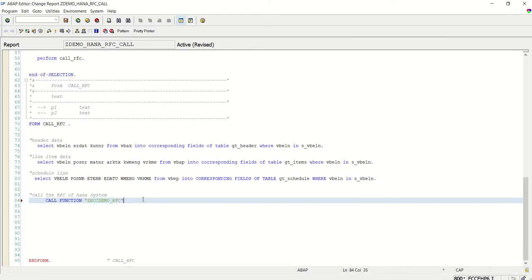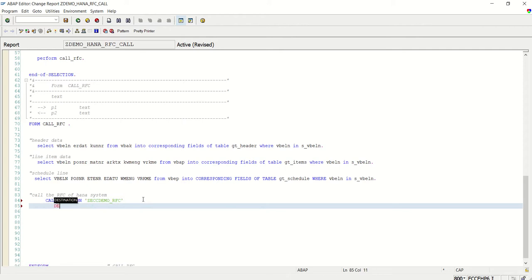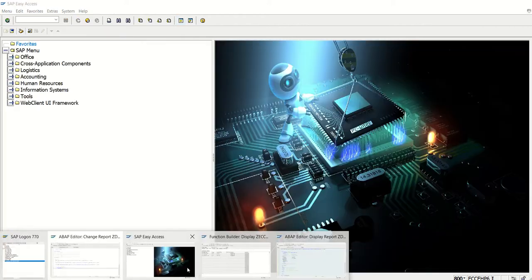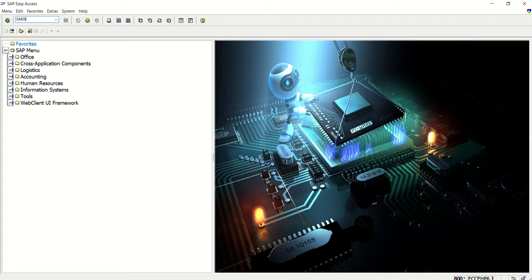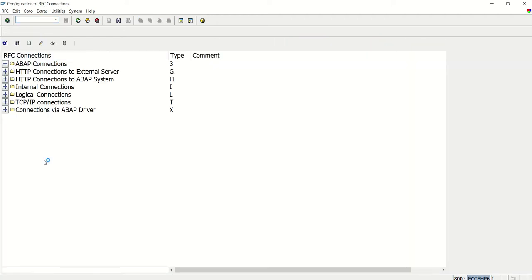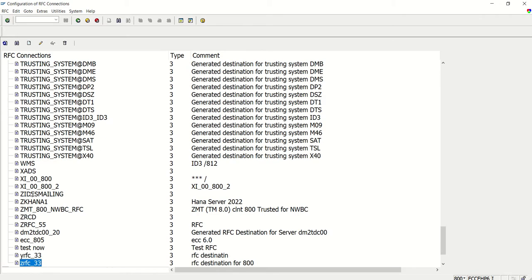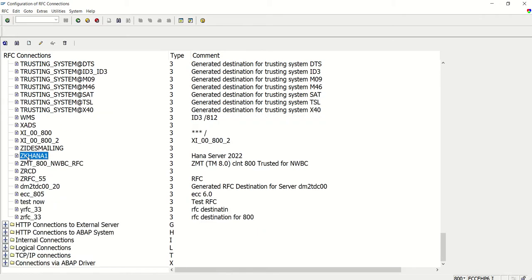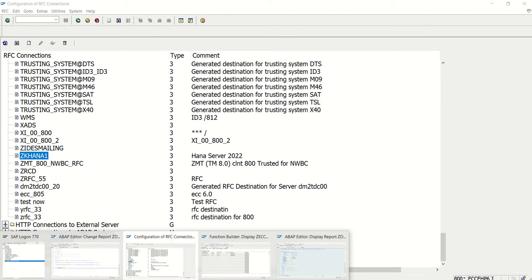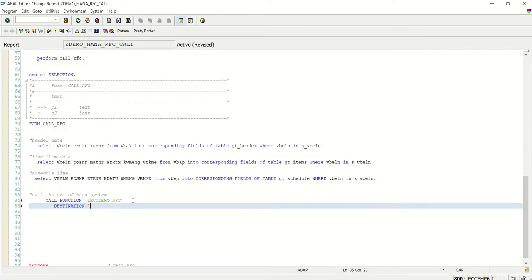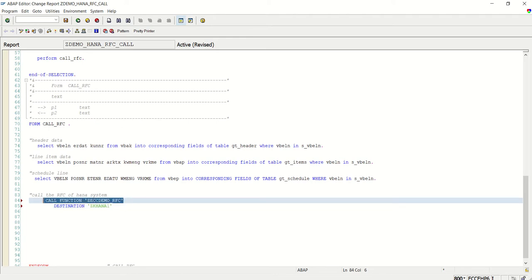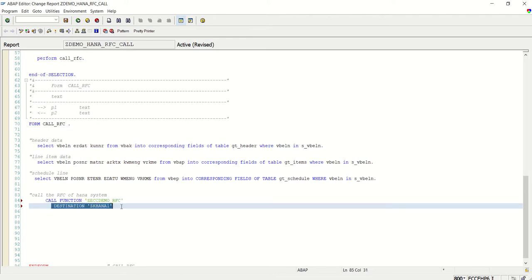module name, and here we have to add destination. Which destination? The one we created in SM59, ZK HANA 1. Always use capital letters here, ZK HANA 1. It is case sensitive basically. If you wrote it in small letters, then we have to call it in small letters. So it's better to always use capital letters. So we are calling this function module in the destination S4 HANA.